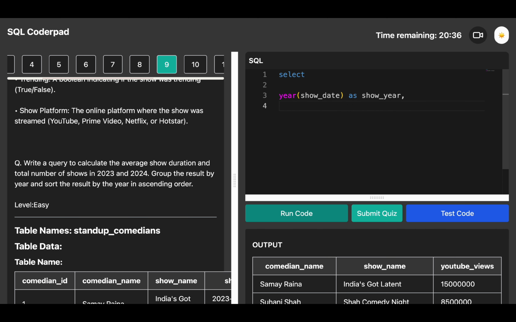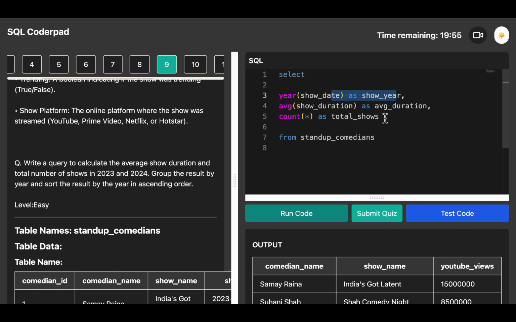Okay, and after this what we need to do? Average of show underscore duration. Average of show duration will be saved as average underscore duration. Okay, and second is total number of shows. So what we will do? Count of star as total underscore shows from stand-up comedians. Okay, so this is my categorical variable, these are my aggregation variables.